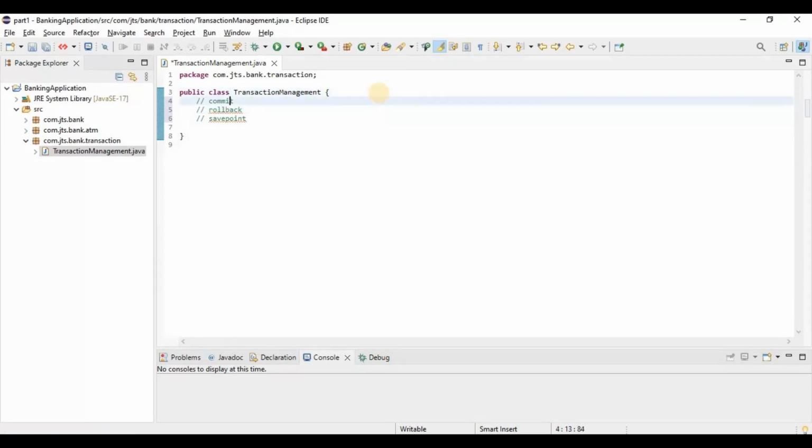Commit means that after the execution of every SQL statement, we want to make sure that the changes are permanently saved into the database, so we call the commit method. Normally, commit makes the changes permanent in the database. After it is committed we can't undo or revoke the changes, but we can change the data in the database.